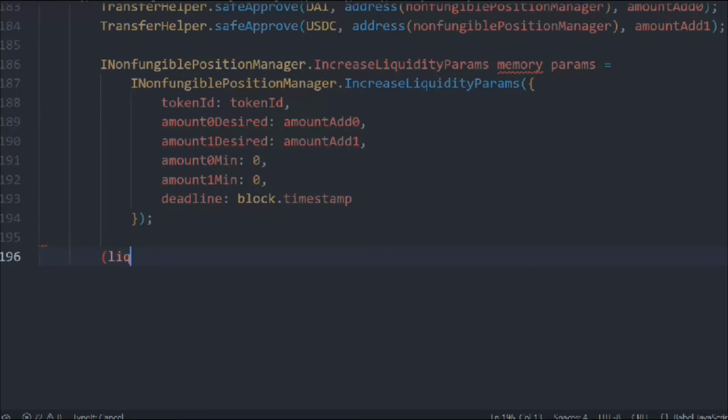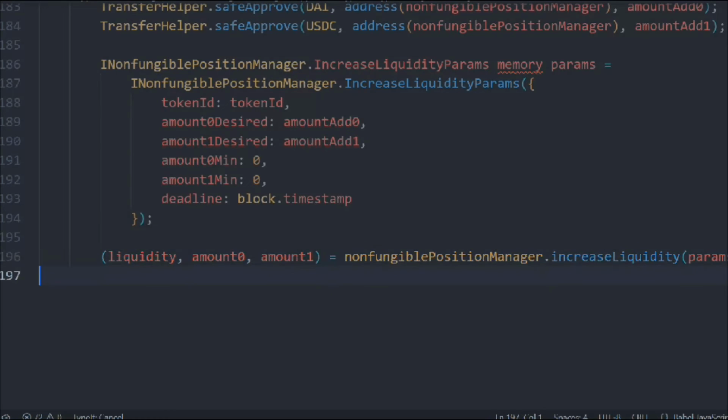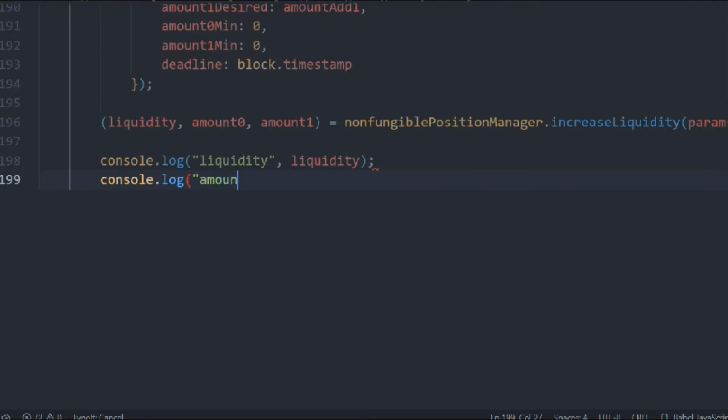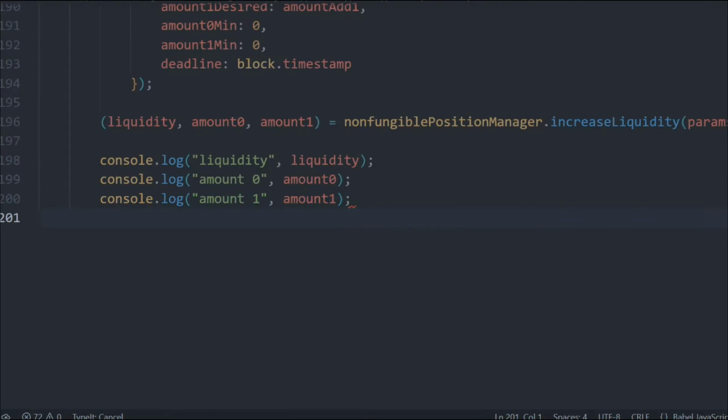So we'll say liquidity, amount0, amount1, and we're going to call this nonfungible position manager, and then we're going to call this increaseLiquidity and provide the params. That looks fine to me. Let's come here, let's console log out this liquidity, and we have to simply console log out this amount0, and the third one is going to be this amount1. So that looks pretty fine. Close this one. And so with that, we are done with this function, which helps us to increase the liquidity in existing liquidity.